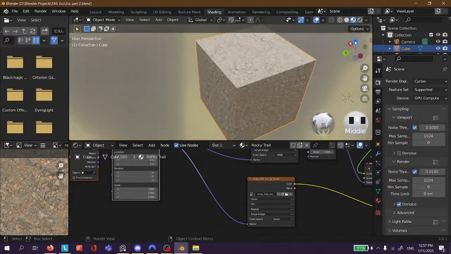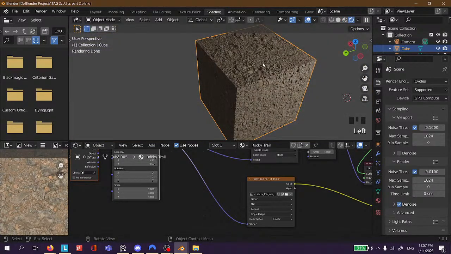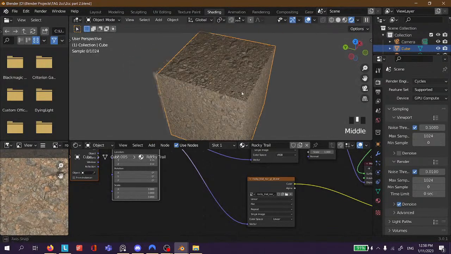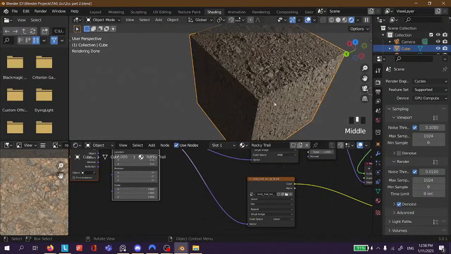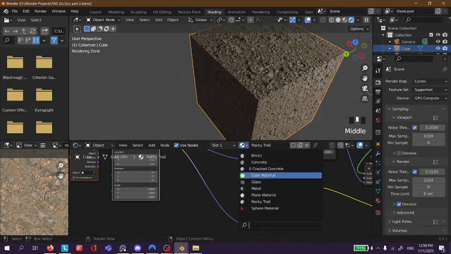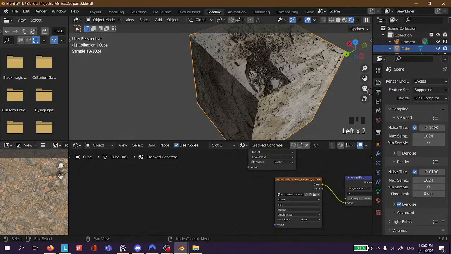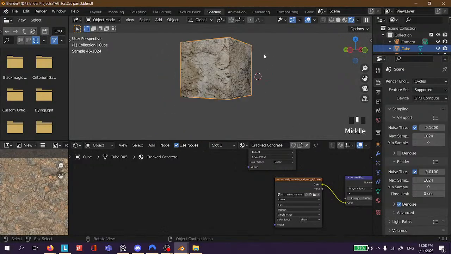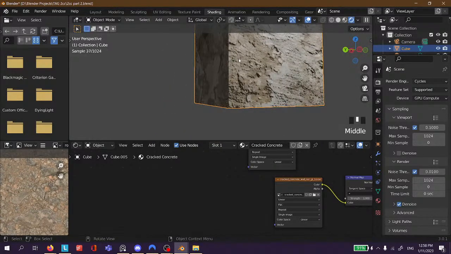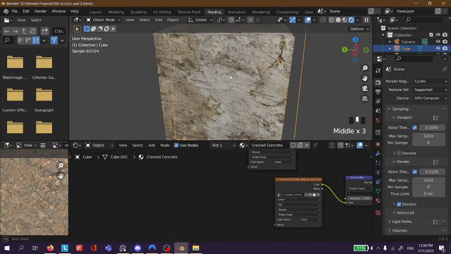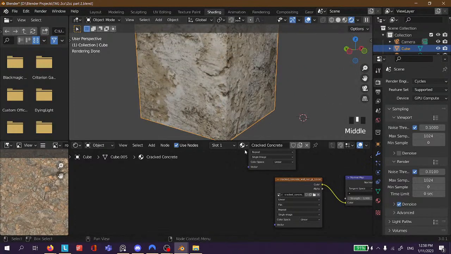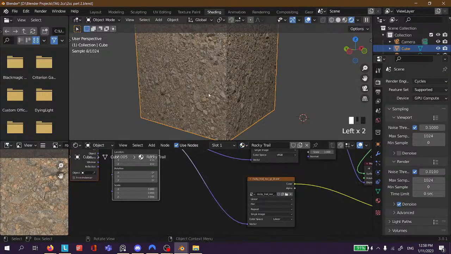Let's try rendering this in Cycles. As you can see here, the rocks look way more three-dimensional if you render it in Cycles because of the really good reflections. You could go back to the cracked concrete here. You can see that it just renders better in Cycles. Here you can properly see all the reflections, all the lighting, so it looks realistic. Let's go back to Rocky Trail.